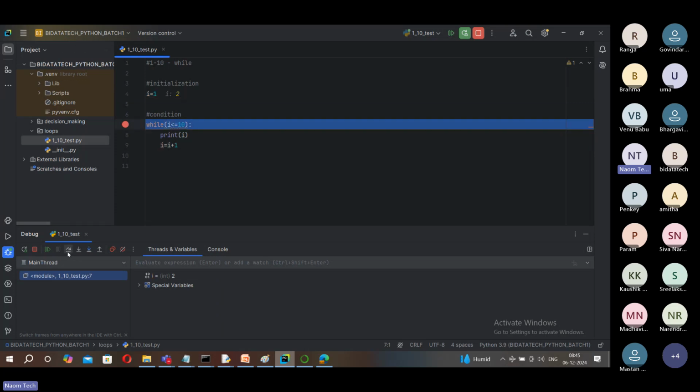Again, step over means if you want to go check line by line, use this one. This is just to execute the program line by line. And this other control is something for when you are calling a function, and if you want to get into a function, then use this.